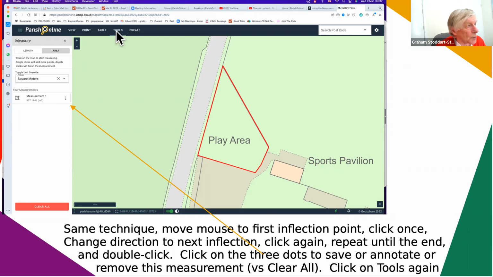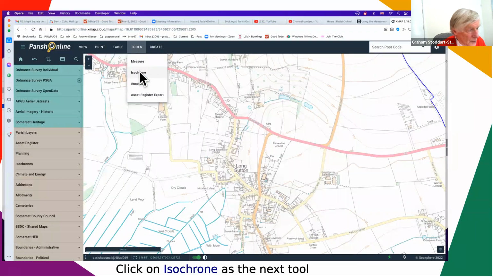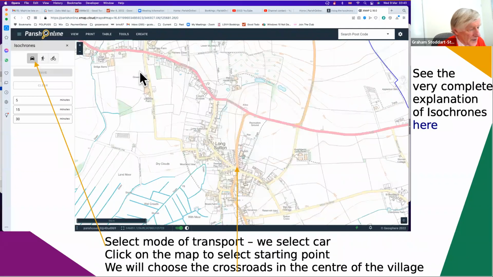We're going to click on Tools, the next one, which is isochrone. So isochrone is the chance of showing how far you can go in a period of time. And these 5, 15 and 30-minute periods are adjustable. This is what it defaults to, but you can have whatever you like. And you can choose car, cycle, or pedestrian. So I'm going to stick the cursor in the center of the village and click there.